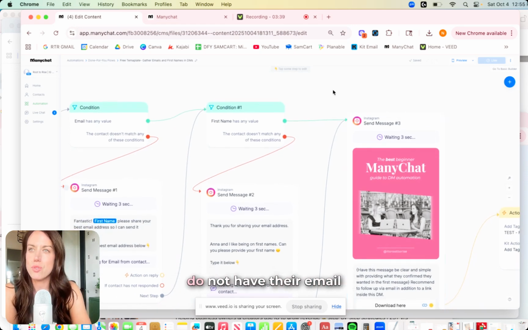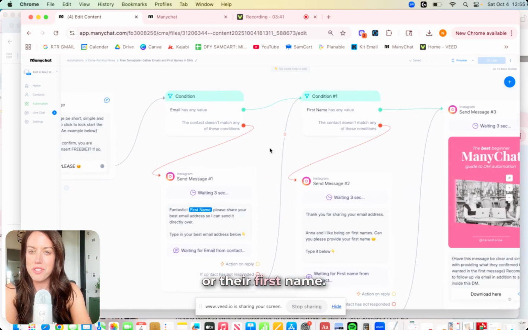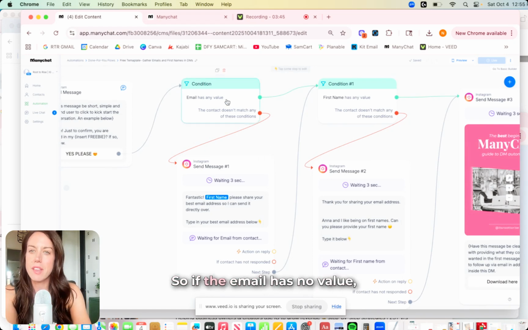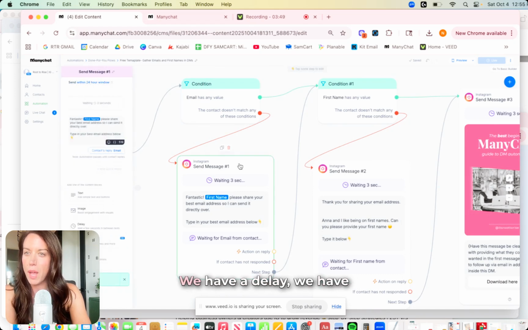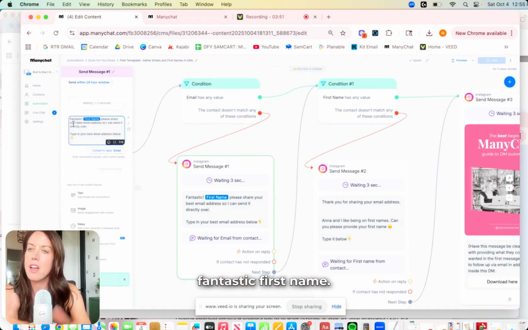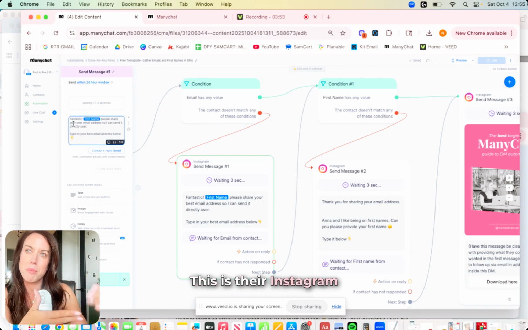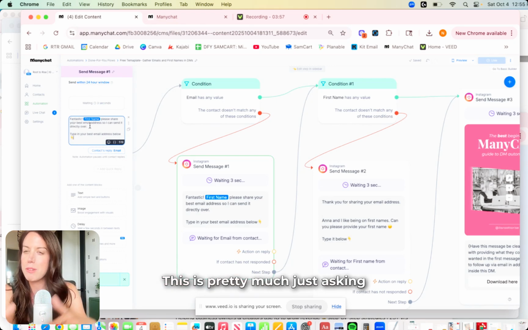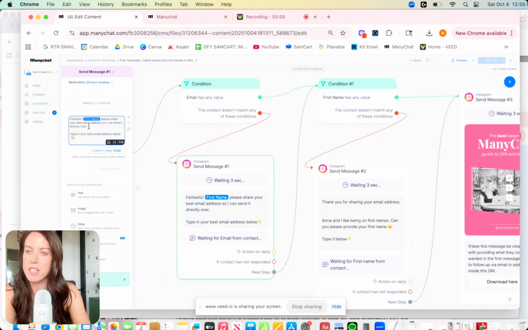Now, let's say that we do not have their email or their first name. This is where data collection comes into play. So if the email has no value, it's going to prompt up this message right here. We have a delay. We have fantastic, first name. This is their Instagram user ID, not their actual first name. This is pretty much just asking them to give their information. I have this built as a data collection.